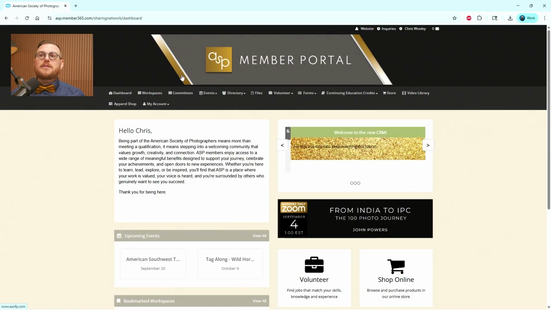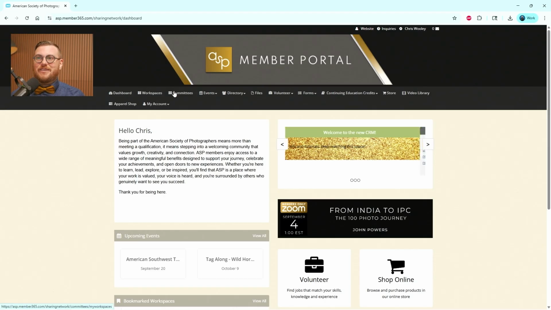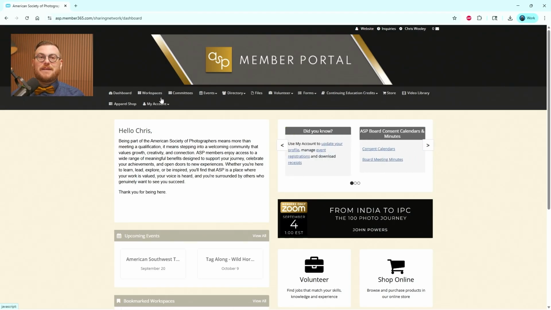So you might be wondering, what's the difference between a workspace and committee? They've got the same icons, they're right next to each other on this top bar. What's the difference between them? Well, essentially, they work the exact same way, but it's all about visibility.